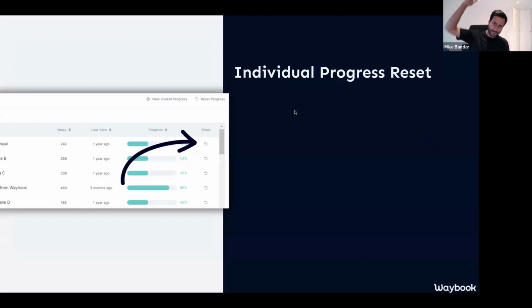Right, let's dive straight into it by looking at the ability to reset individual progress. Now, this actually came as not a massive request, but the more we've spoken to people using Waybook, the more we've realized that it's one of those things that people would have loved to have done, but almost just get used to the fact that you can't do it. So let me tell you what it is.